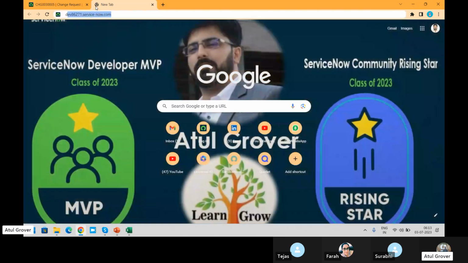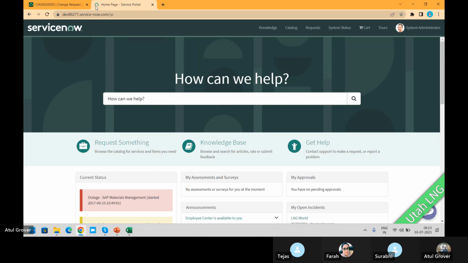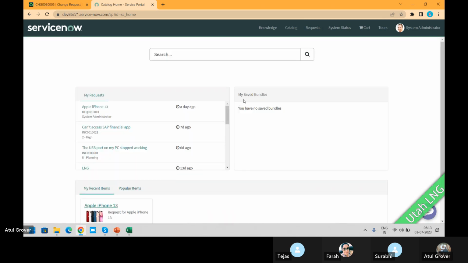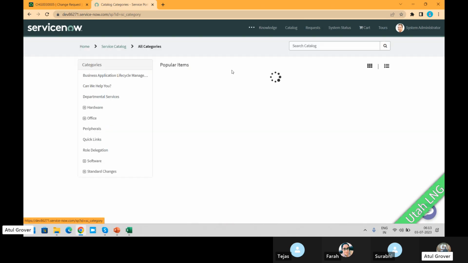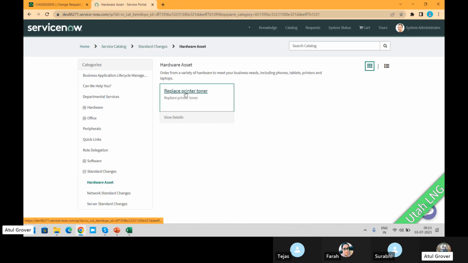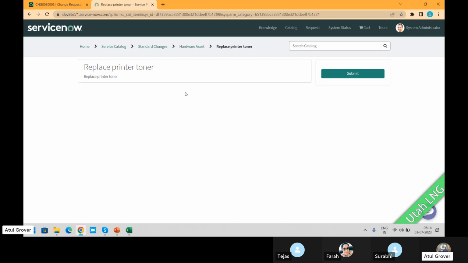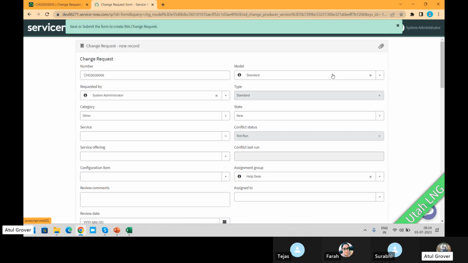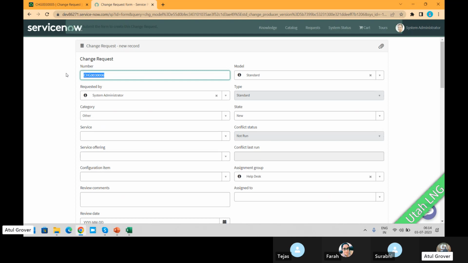Now the third way is the service portal. Here I'll come to the catalog, browse by category and standard changes. Hardware asset, this one. I click on submit, and it will open a new one. These are the standard changes. So now you can see a change is getting raised. That is the third way to raise a change.